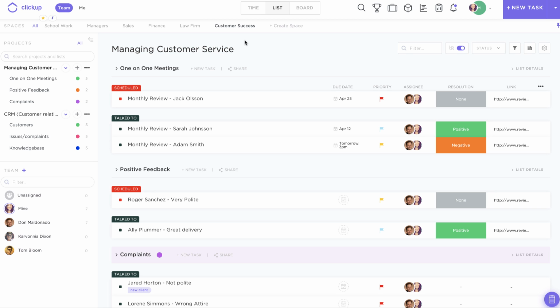And the first thing I recommend doing is just creating one single customer success space to manage all of your customer service operations. And again, this is going to ensure that you can come back to this space at any time and find exactly what you need.